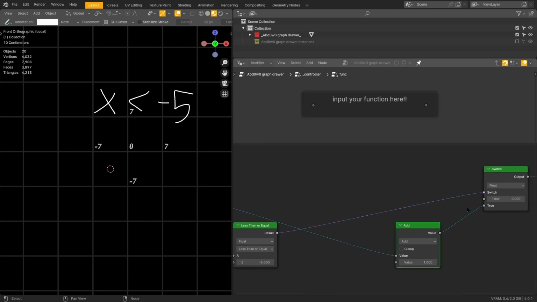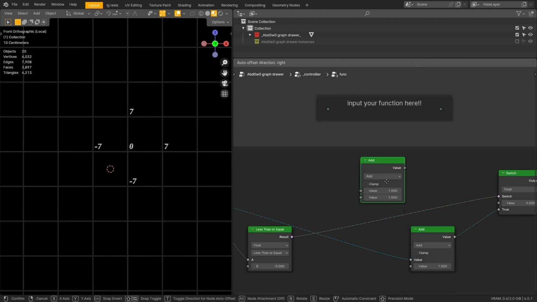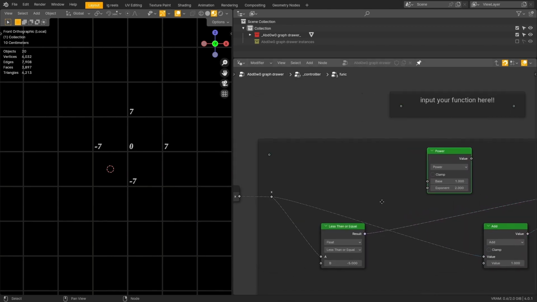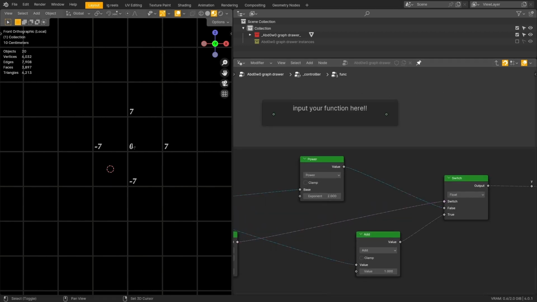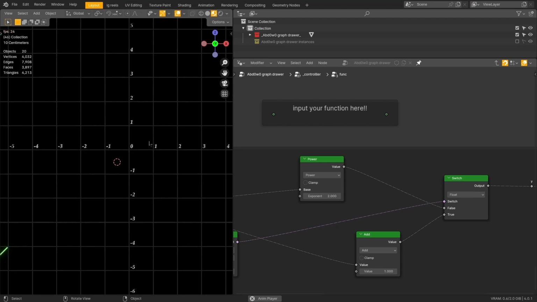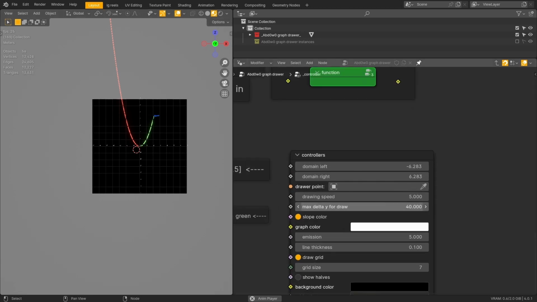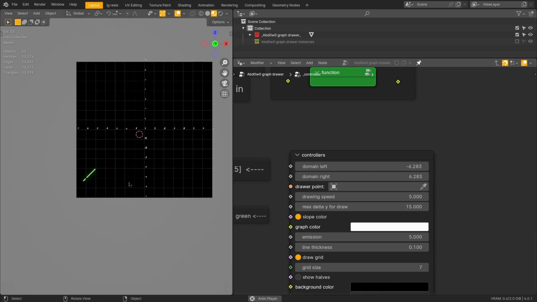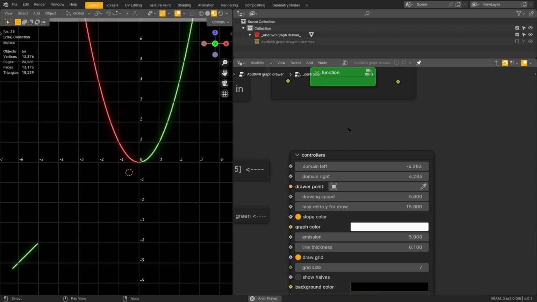Let me say if x is greater than 5, which is going to be the false, we want to maybe do x squared, power 2. The base is going to be this one, and plug it in here. Let's have a look. Here we go. Maybe I want to decrease this. Maybe 15 is going to be good. It's too much. As you can see, it's working.